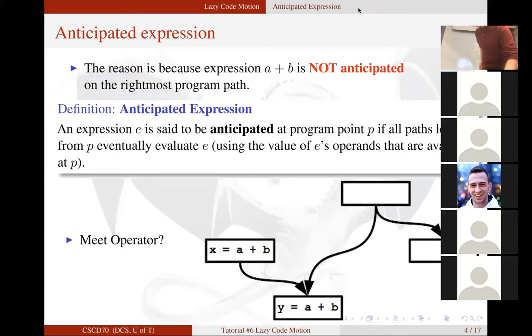So one of your colleagues says, yes. So what do you think shall be the meet operator in this case? Yes, exactly. So why is that? Your colleague answers the first question, which is the meet operator and direction. So why is the meet operator intersection?